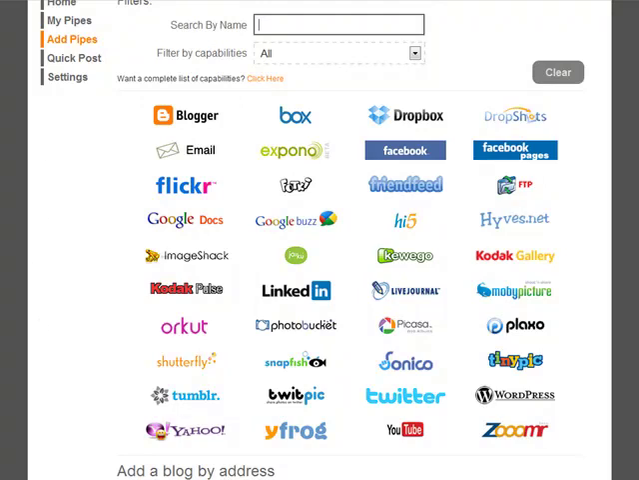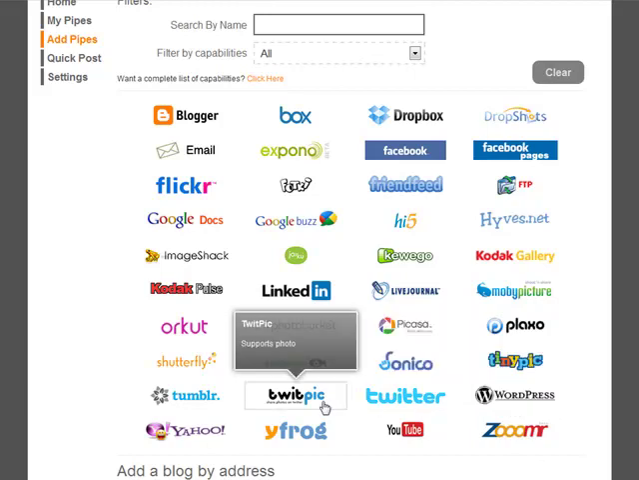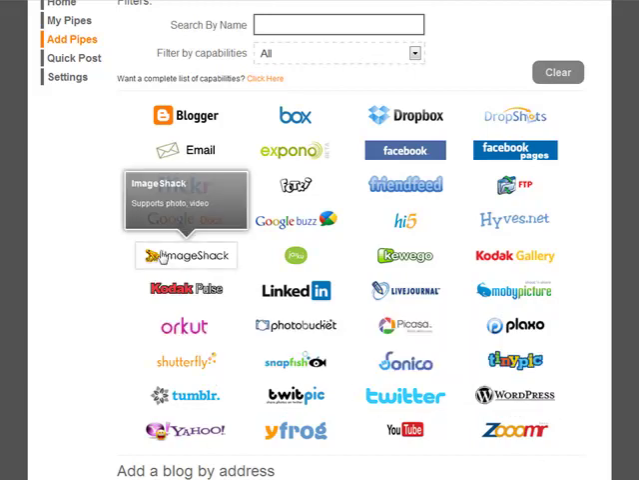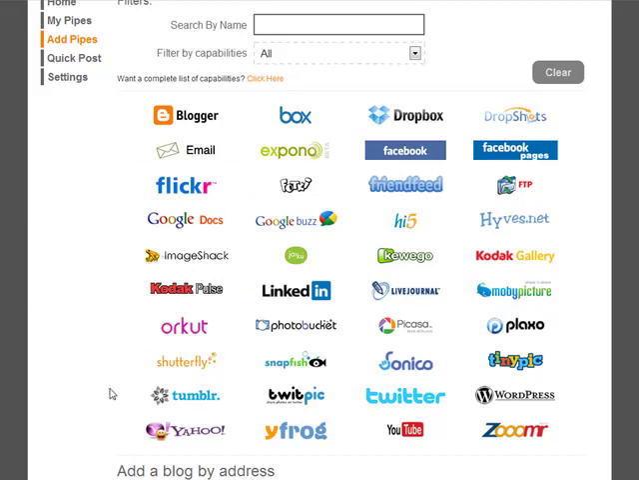Just have a look at the kind of sites you've got in here, guys, and I'm 100% sure you're already using them. You've got WordPress, Twitter, TwitPic, Snapfish, Shutterfly, Image Shack, Google Docs, Blogger, Tumblr, Live Journal, LinkedIn, so many on here, guys. So I'm 100% sure you can see exactly why wpsocialpipes works the way that it does, because you've got so many good authority websites linking back to it.